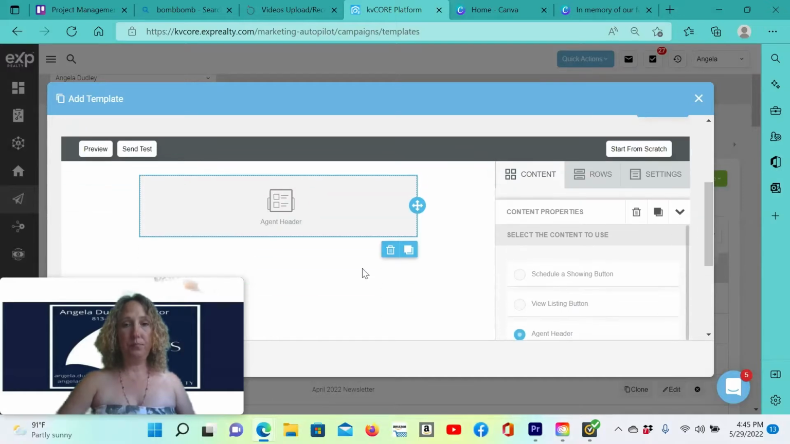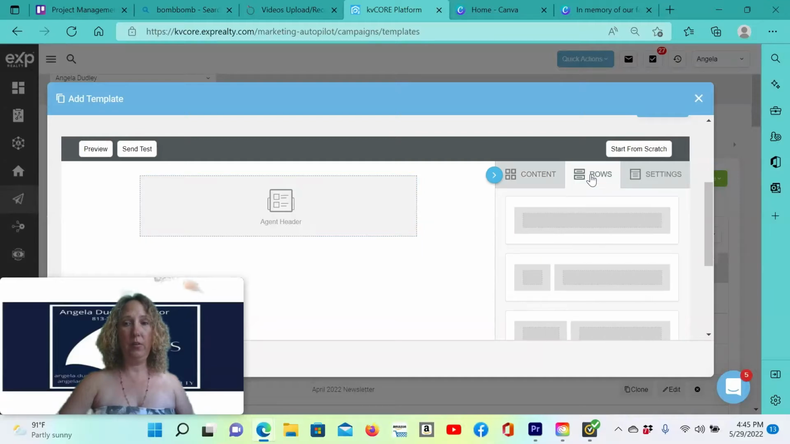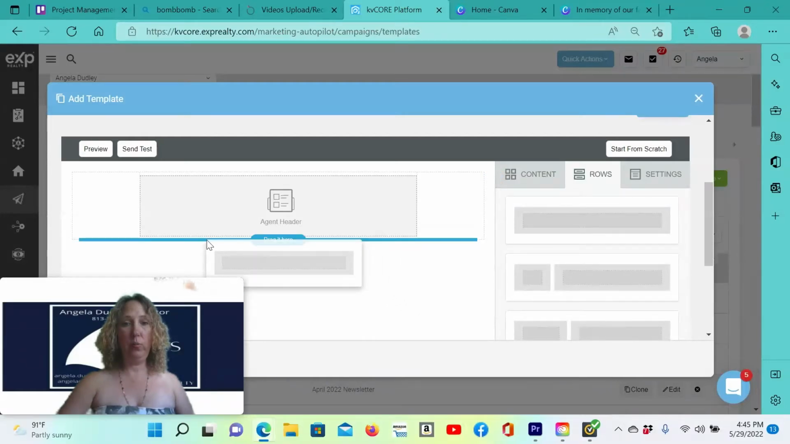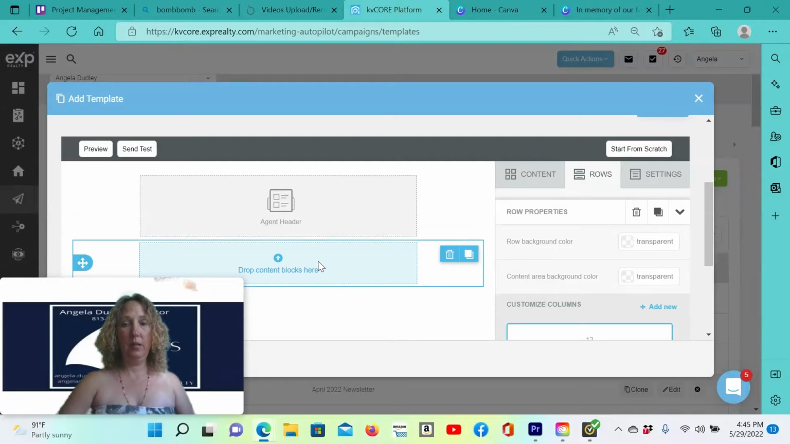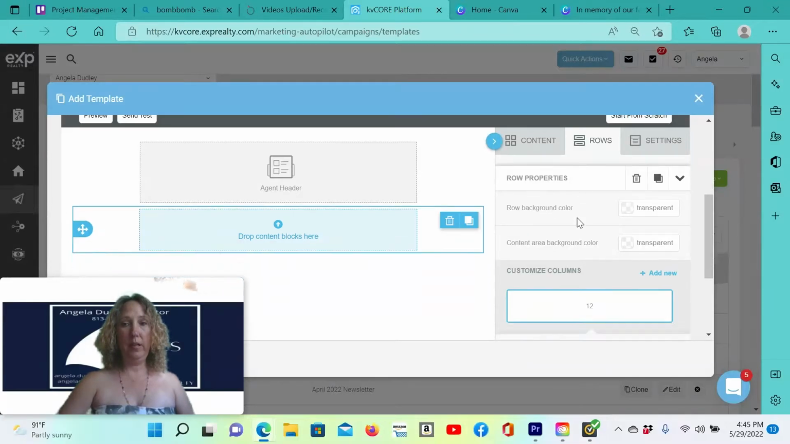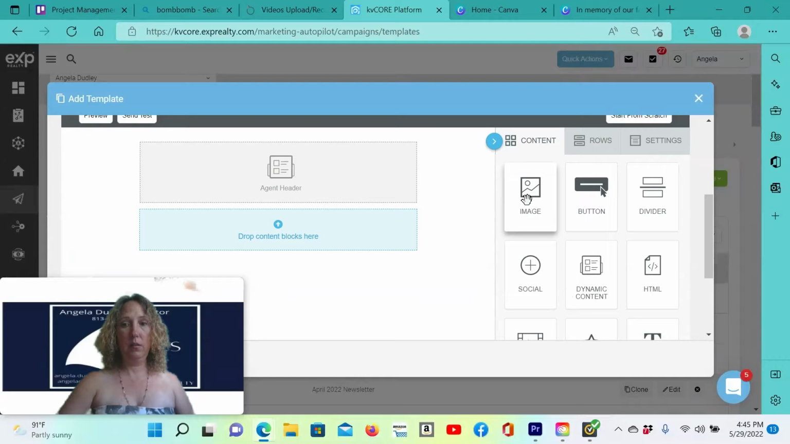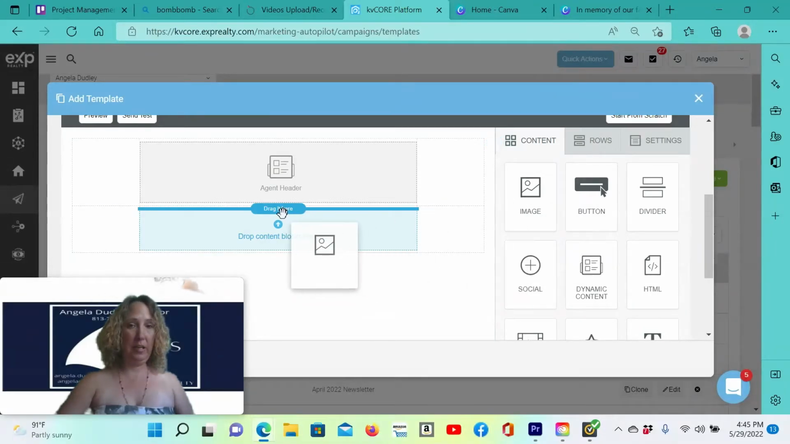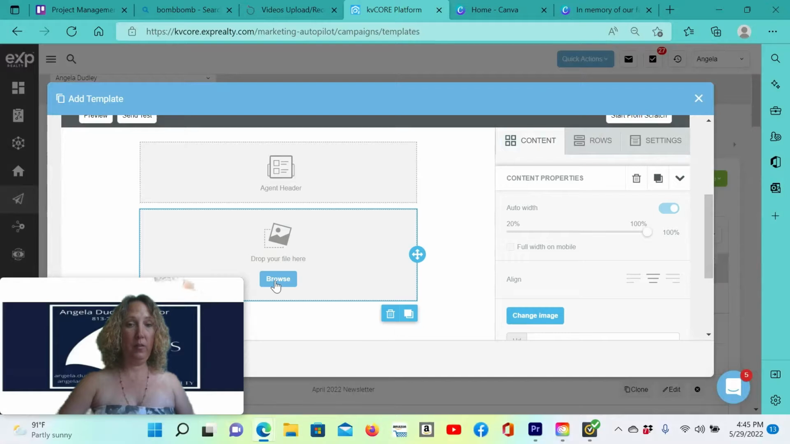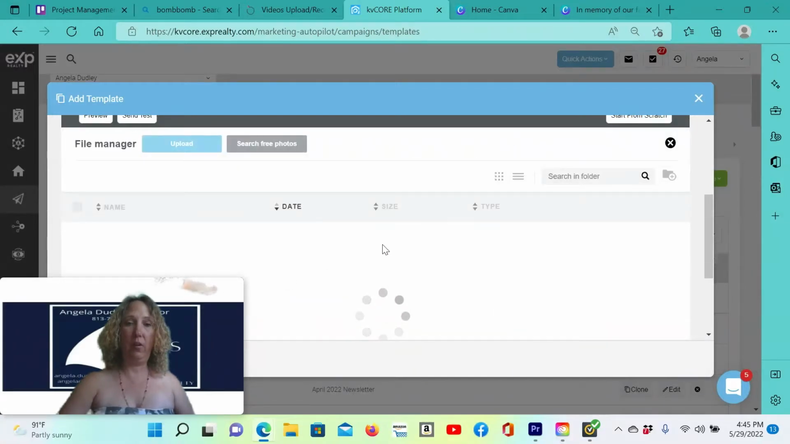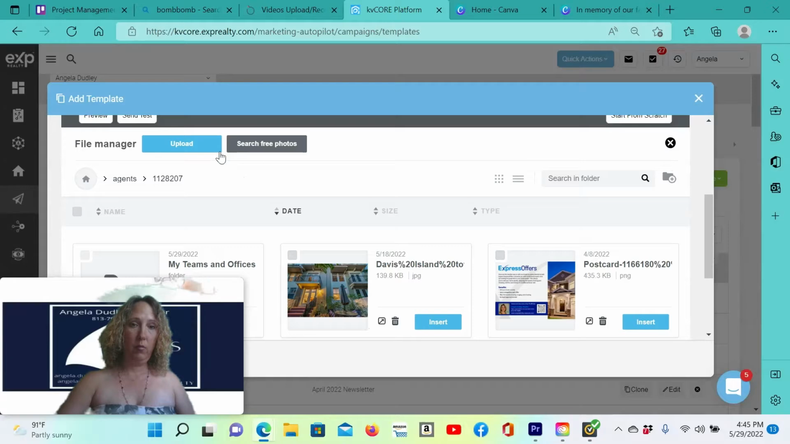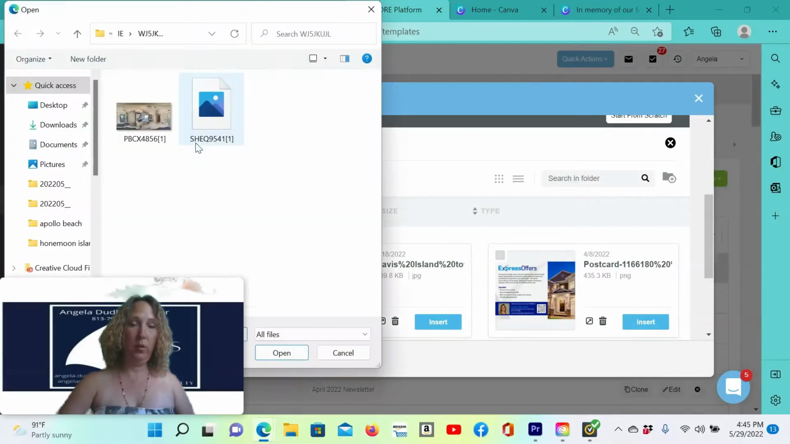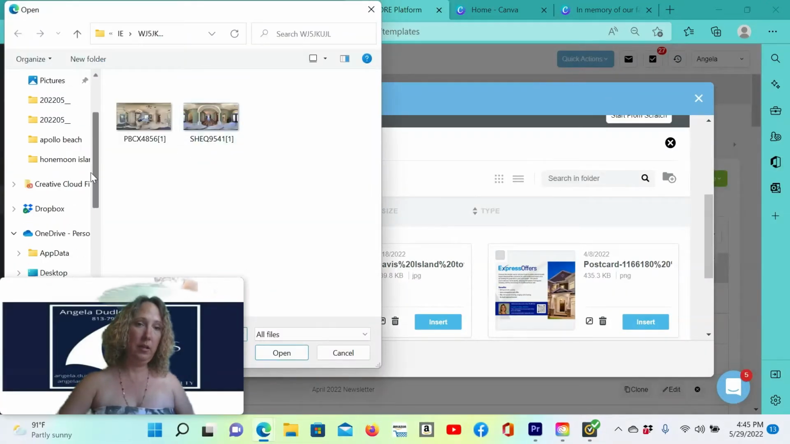Now, my card is a picture, so I want to go back to my rows and drag that over here. I just want the one with one link. Now I click on this again, and I want to add a picture in here. So now I'm going to browse. I made this image in Canva, so I'm going to go upload and get it out.